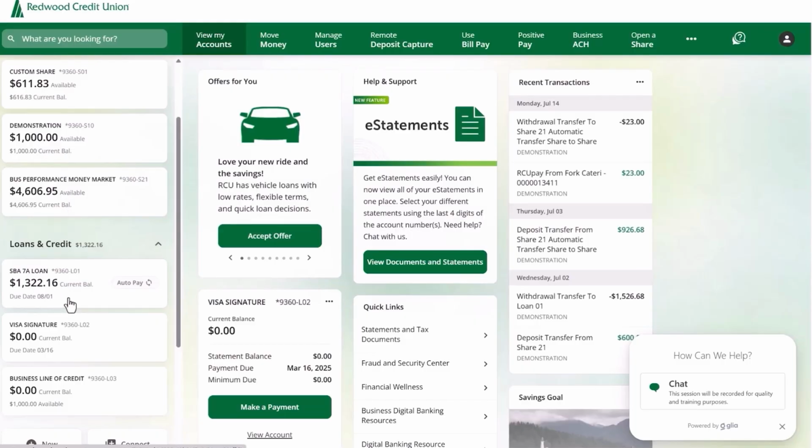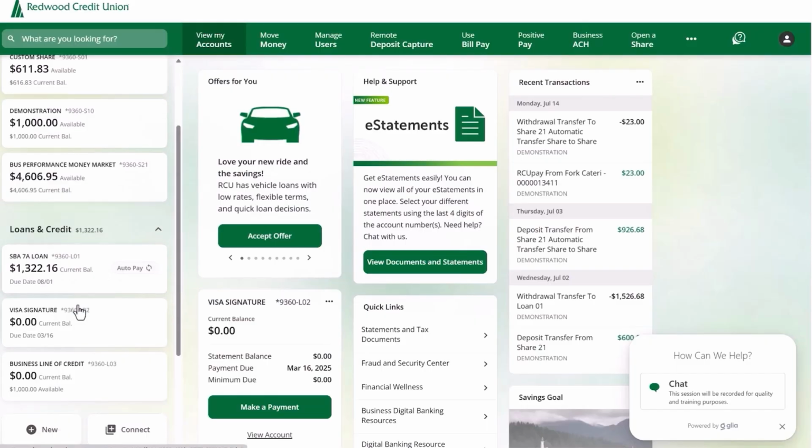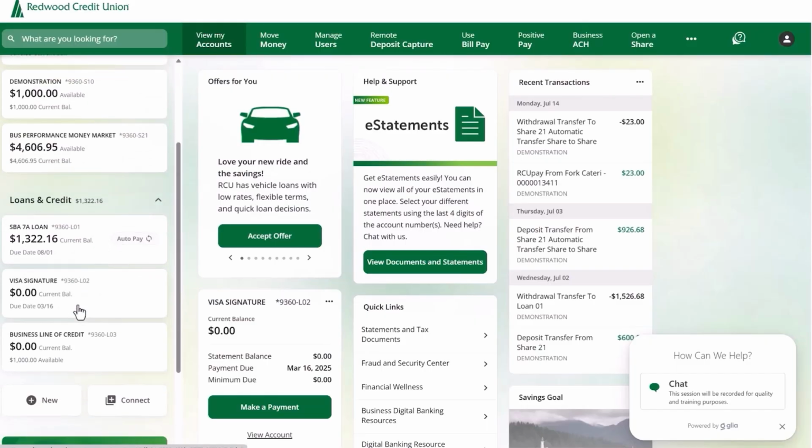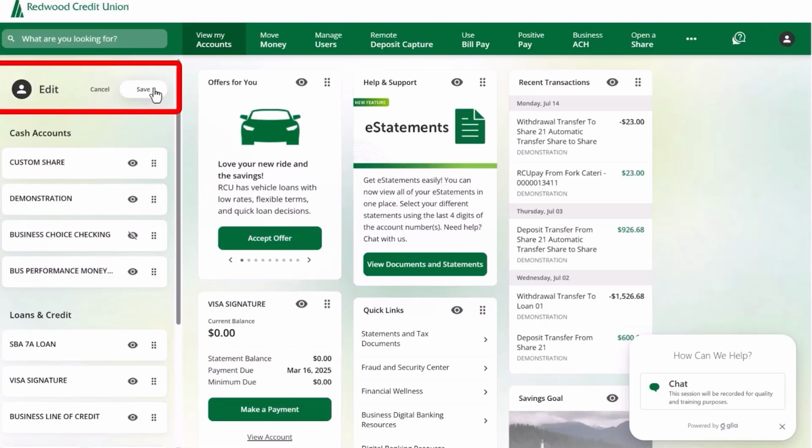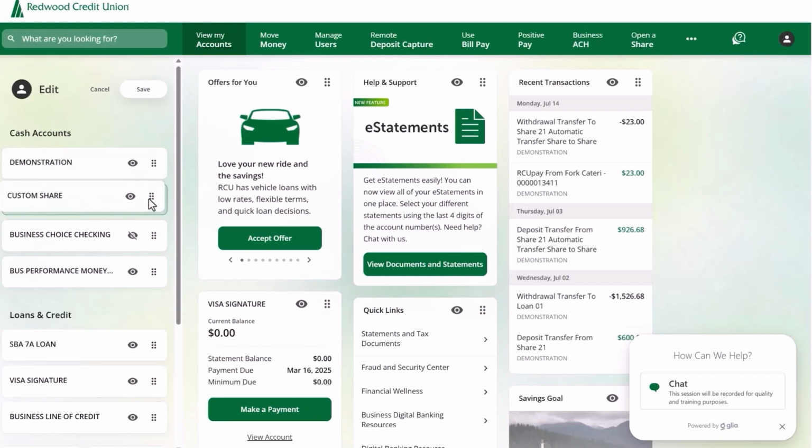With the loans, we can see whether or not it's on auto pay. We can see the due date and see how much credit is available, all without clicking, which is nice. We also have the ability to change the order in which you see your accounts. You can do that by simply clicking on that pencil and then dragging and dropping your accounts.